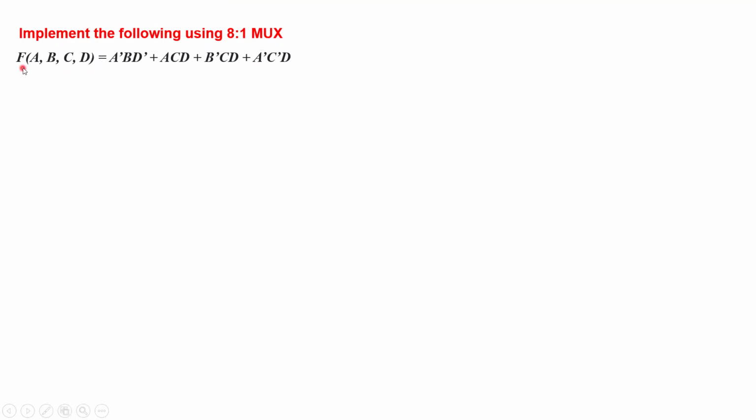So what does this function say? F of A, B, C, D is equal to A bar B D bar, or A C D, or B bar C D, or A bar C bar D. So here in each of these product terms, we see that one input variable is missing. Here variable C is missing, here variable B is missing, here variable A is missing, and here variable B is missing again. So how to implement this using 8:1 muxes?